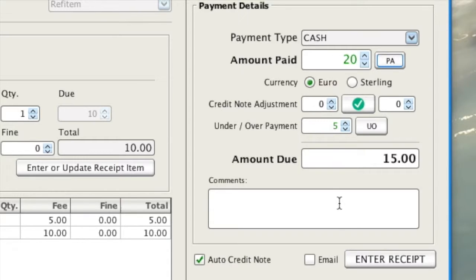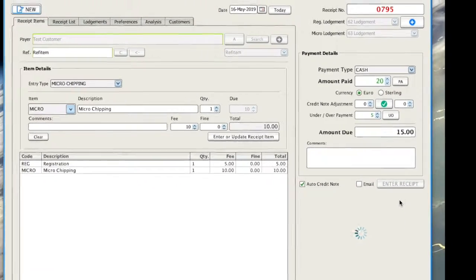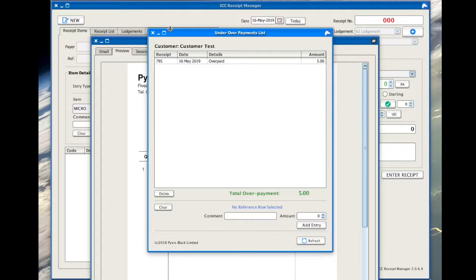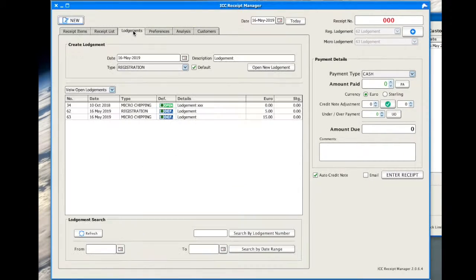You can see the overpayment has been recorded. As you can see, our credit note has appeared, and the under overpayment table shows the €5 credit. So here you can see our registration lodgement is for €5 and our microchipping lodgement is for €15. That is the €10 for microchipping plus the overpayment of €5.